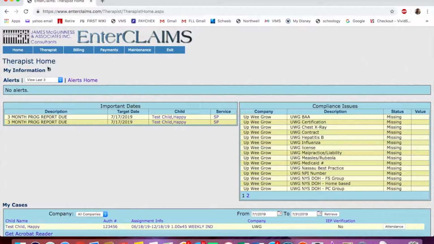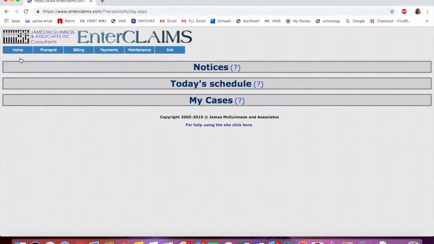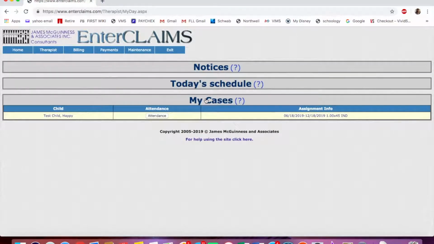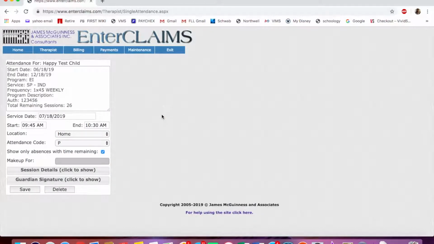To enter your attendance, click on Home, and then My Day, and My Cases, or you can use today's schedule if you have previously entered a schedule. Find the child's name and click on the Attendance button. Start filling in the boxes. Confirm the service date is today. Enter your start and stop time. It is pre-filled for you, so simply edit any changes you need to make.